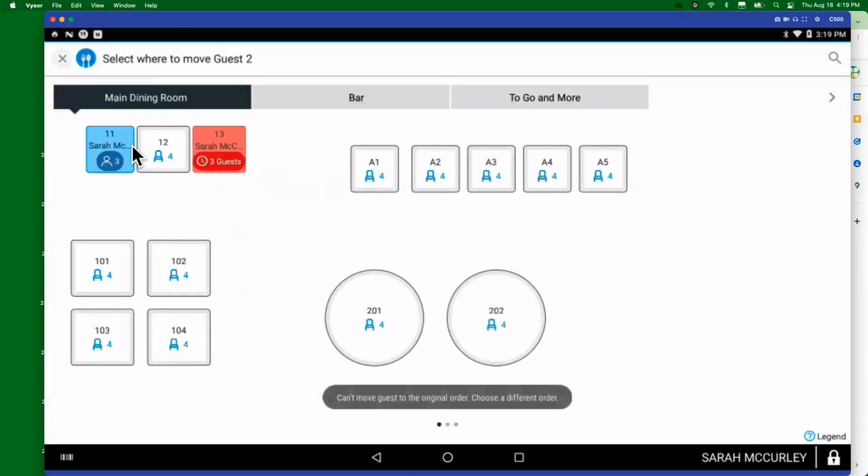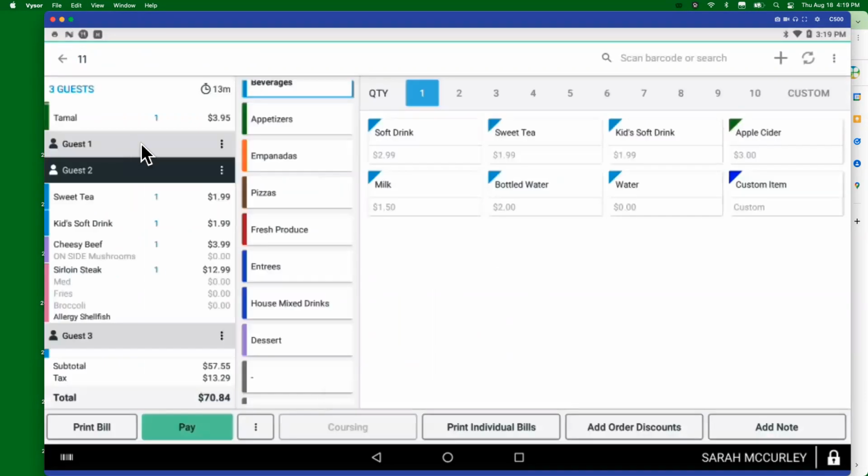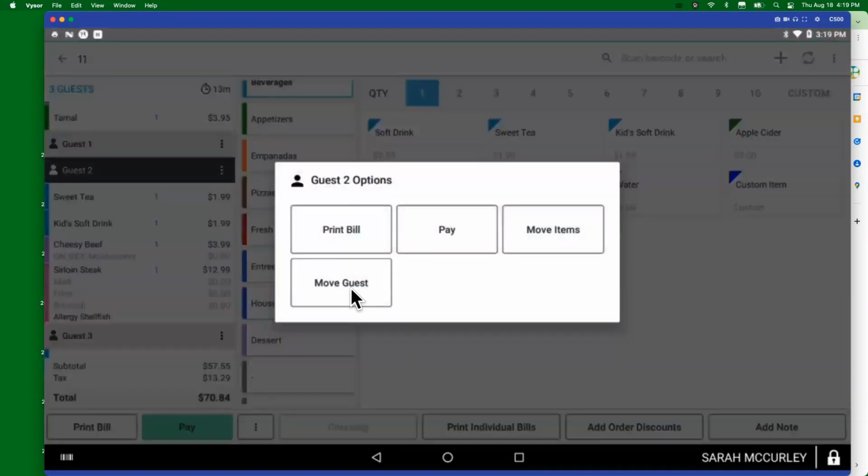Now going back into that table, I'm going to keep the guest there, but just wanted to emphasize the move guest. You can also print a check, go ahead and have the guest on their way. That works great as well. If they just want to pay out early, it won't lock the table down. So there is a print and payout option too.